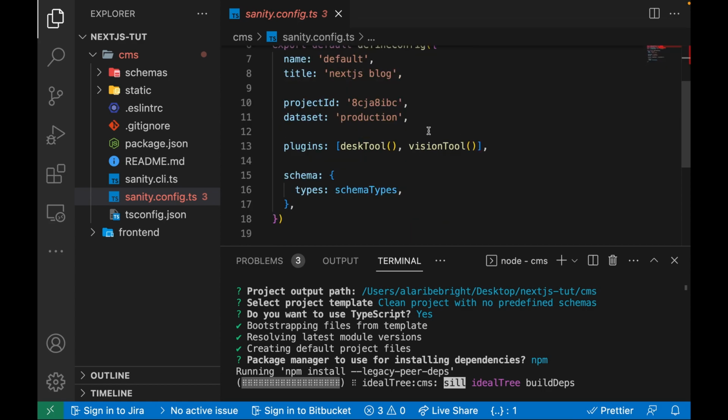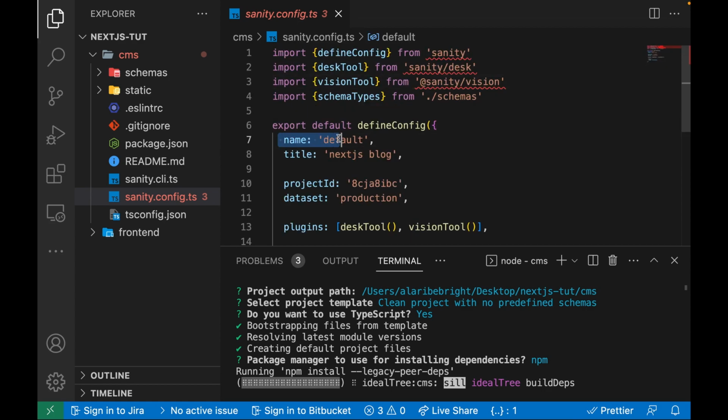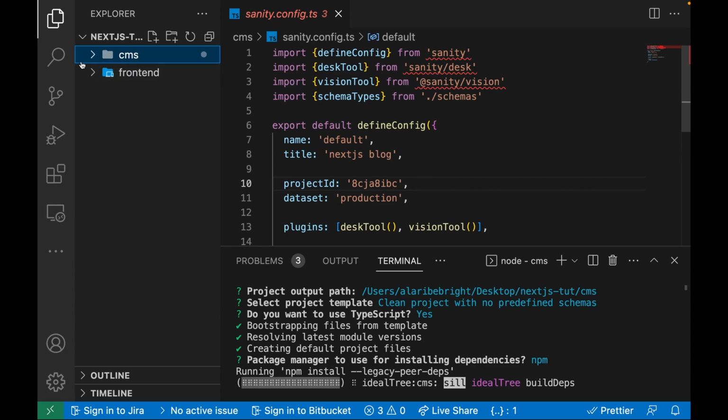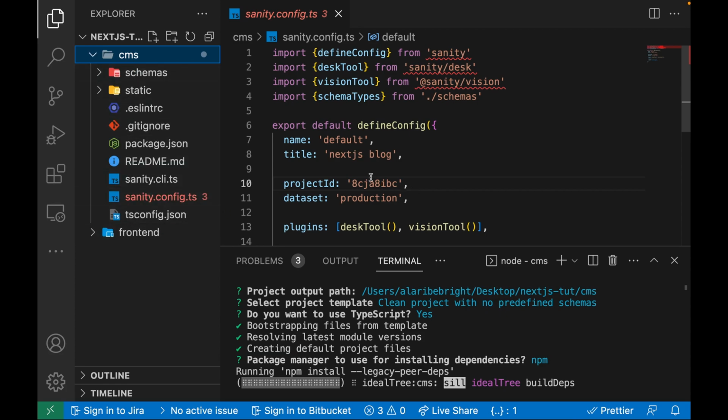But in here, you see the name of our folder, of our project. So here it has the name of default. We see the title, which we gave Next.js blog, and we see the project ID. This project ID is very much important, and with this project ID, we are going to be able to connect our Sanity project, which we have in the CMS folder, to what we have in our Next.js front-end folder. So this is the project ID, and the dataset we're using is production.